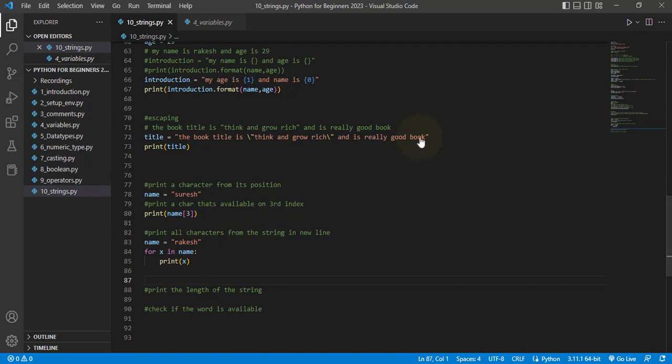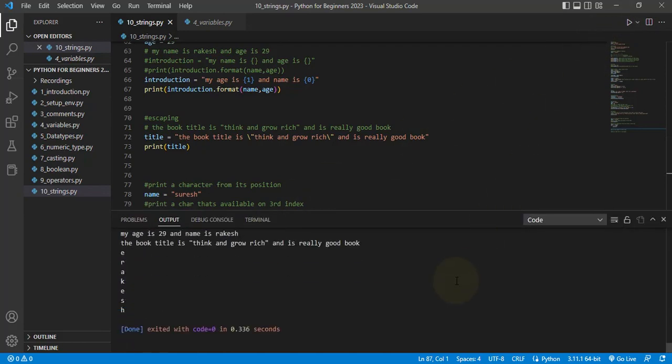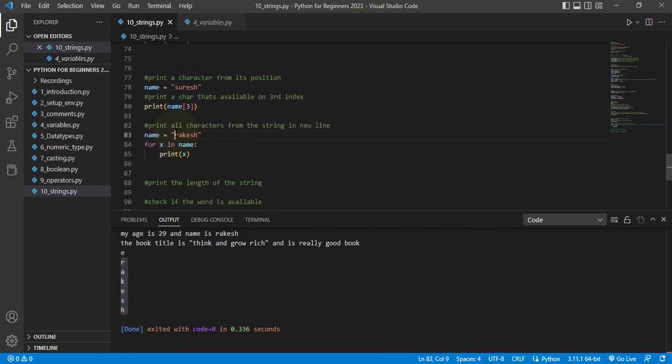Save it. Let's run the code and see what the output is. What is happening over here? Rakesh. Every character that is available inside this string is printed; that is the output. From R to SH, Rakesh. Each character has come on a new line. This way we can count how many characters we have, and all those things we can easily identify using those loops.